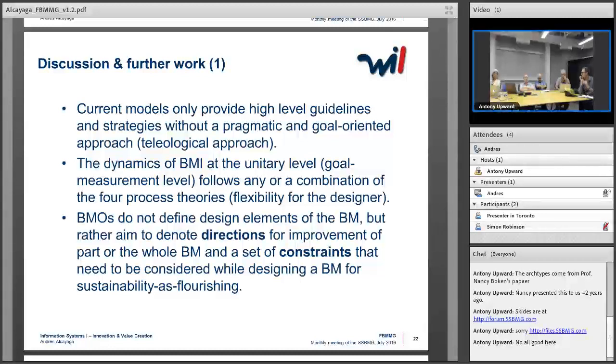And one of the things we discovered was that none of the archetypes is complete. So they don't cover all the elements that the literature says you should think about when describing a full business model, a strongly sustainable business model.